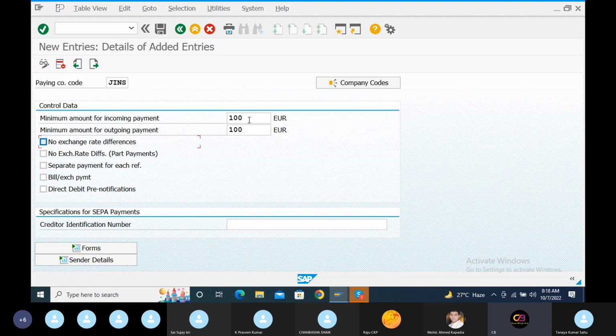So if the invoice value is 100 and above, you can clear it through the automatic payment program. But if the invoice value is below 100, then we can clear it only the manual way. And just tick no exchange rate differences. So there is no exchange rate difference at the time of clearing, so then you can click this option.